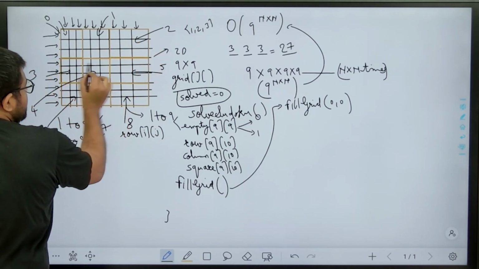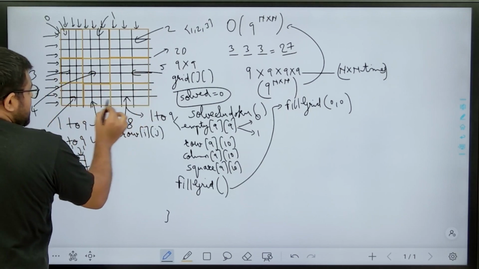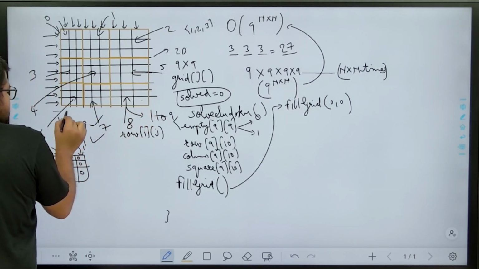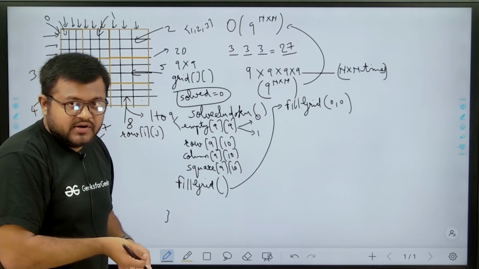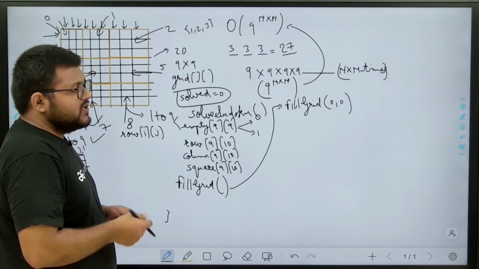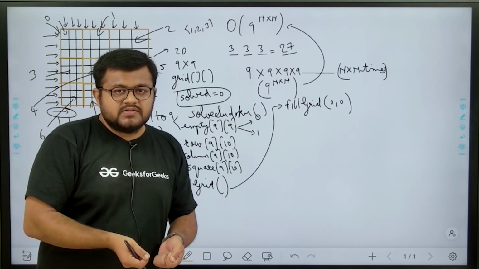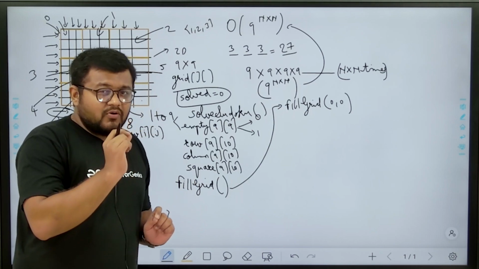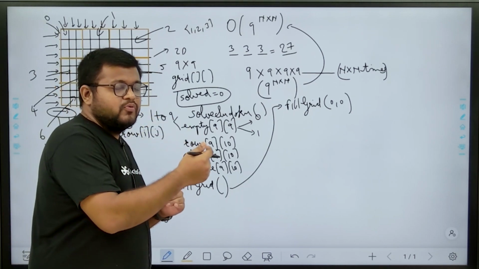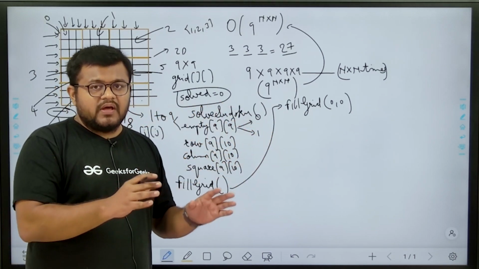In this way I'll keep filling the rows until I fill this one. As soon as I reach here, I understand that I have made one configuration, right? So now I need to check whether that grid is a solved Sudoku or not. Okay, don't worry if you are not getting it a little bit. As we move further and see the implementation code, everything will be clear.